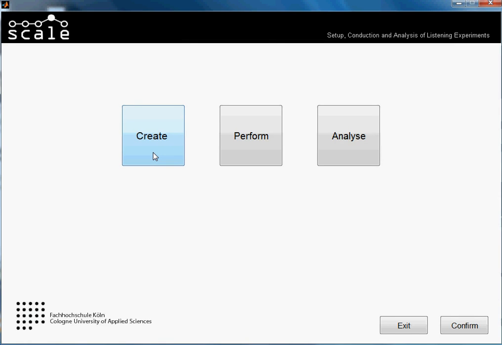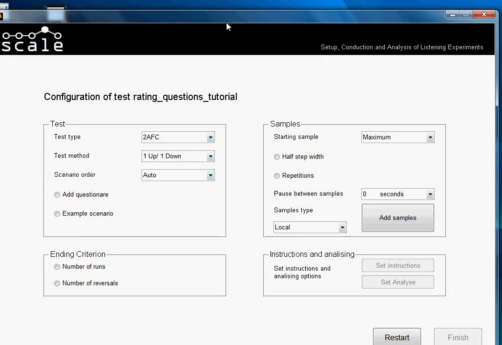So we would just go to create as usual, and we write here the name for our test. So we will write rating questions tutorial, and just press confirm.